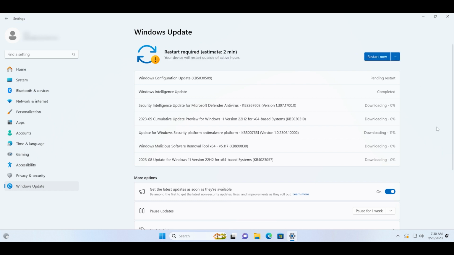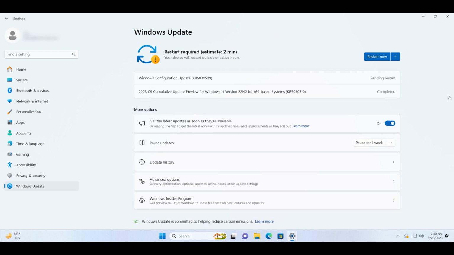It will find the latest updates and we need to specifically install this KB5030310 update along with the Windows configuration update. I have already downloaded and installed all of these. Let's restart the PC now to apply these updates.